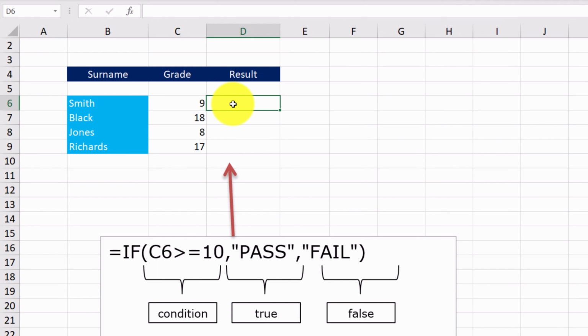Let's see how the if function works. Like all functions that we've explained so far, it starts with typing equals. Then we type the name of the function and the function arguments enclosed in parentheses. The if function requires 3 arguments. This is the first one, this is the second one, the text pass in this case, and this is the third one, the text fail.